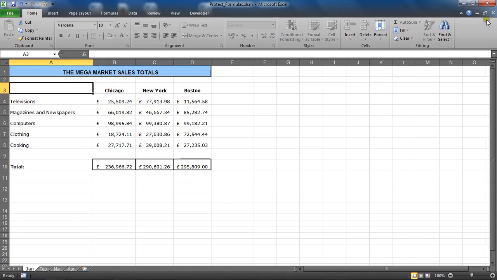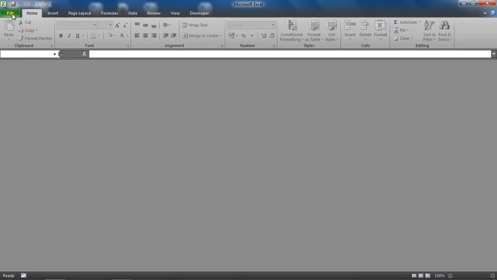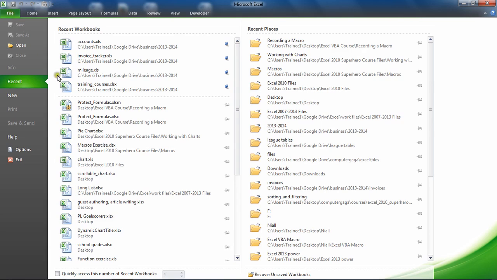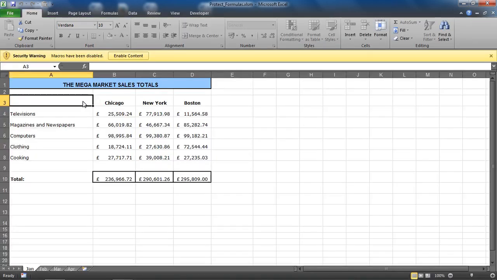And I'll look at closing that file down. So now we've saved it, it's going to keep the macro so that it will be available in future. If I close that file down and look at opening that file up again, Protect Formulas immediately opens back up. Notice that I get what they call a message bar, I believe, this yellow bar along the top. The security warning saying that macros have been disabled. Would I like to enable them?